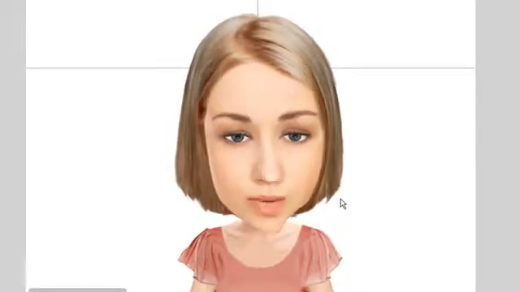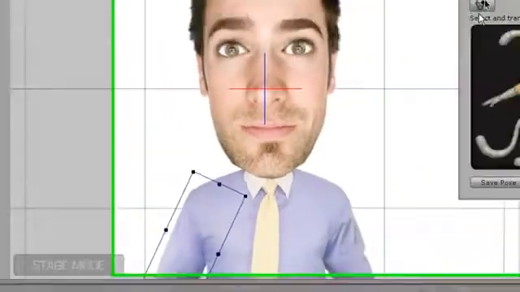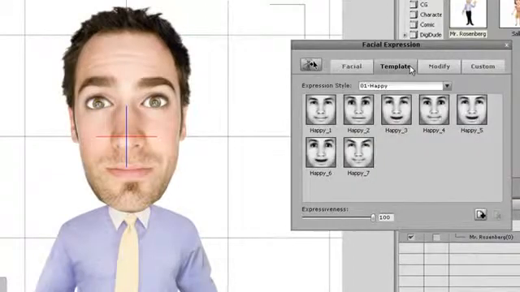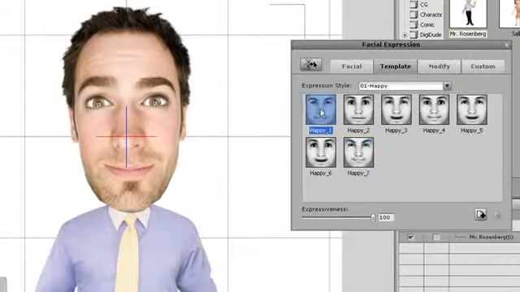The Motion Key Editor can be very useful for creating facial animations in morph-based characters. As you can see, there are a number of preset facial emotions included, but you can also customize your own. Click on the Modify tab and you can use the various sliders to create your own unique looks.